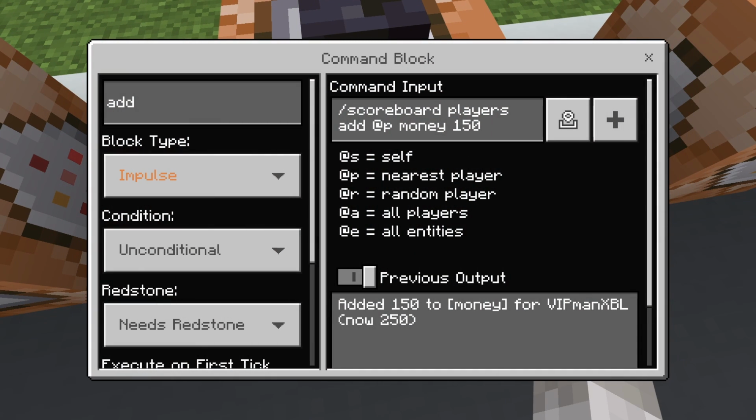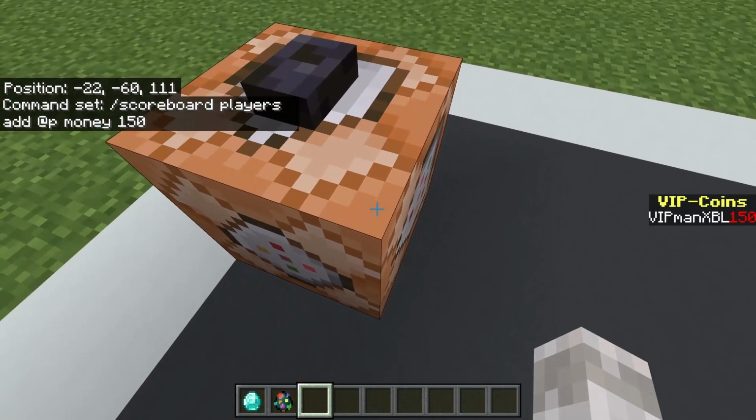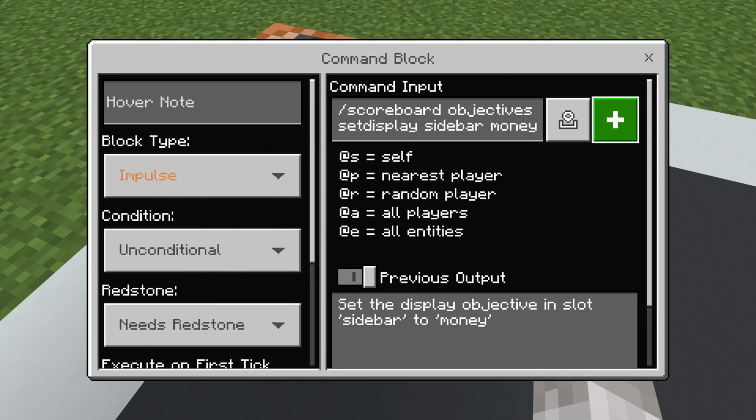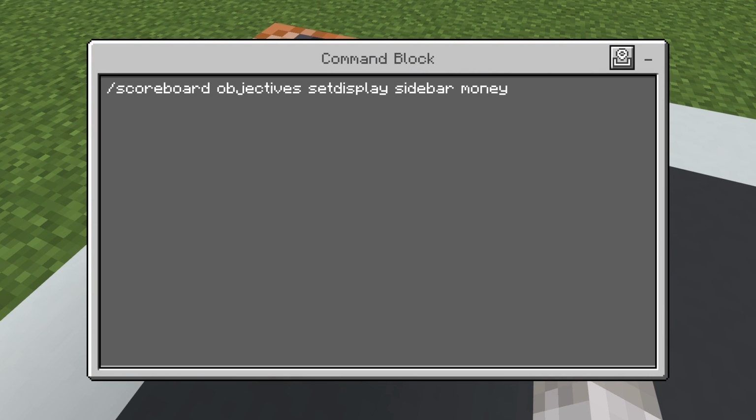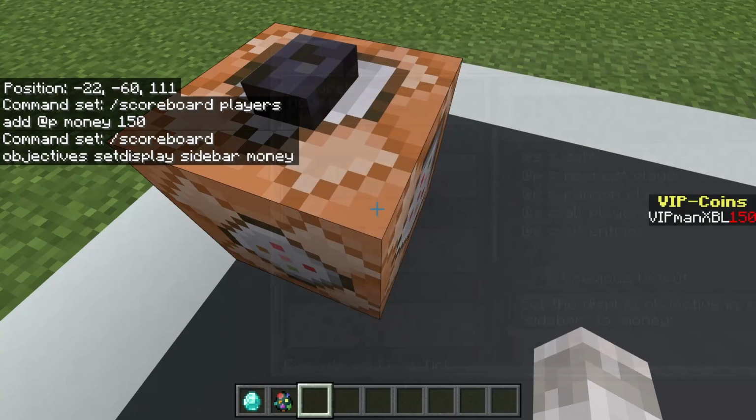This here is to add money to test the scoreboard. As you can see, it's /scoreboard players add @p money 150 for this example. And then this is just to set the money to display on the side. So this is /scoreboard objectives setdisplay sidebar money. And that will show all of the players down the side with their money.